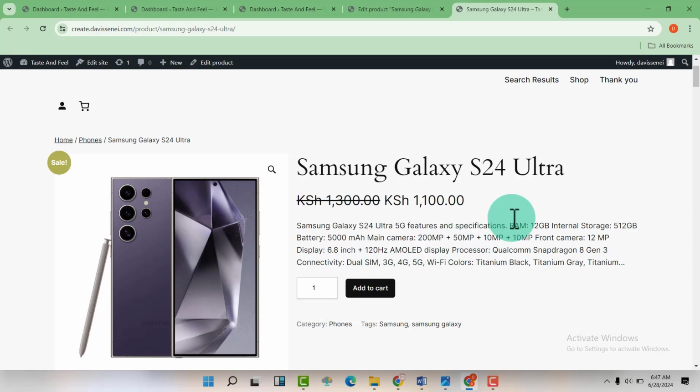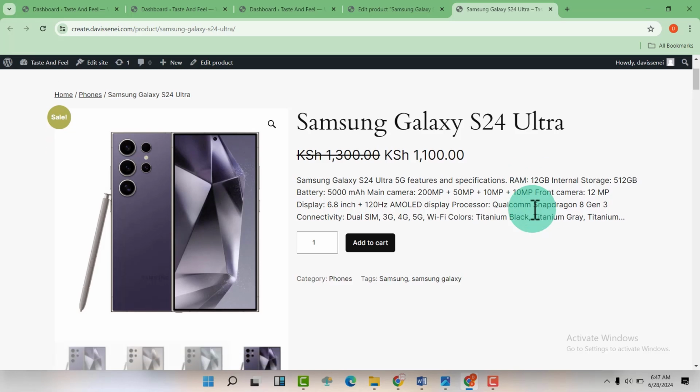Now this one is going to look better if you have a theme that has been installed. So for now I don't have any theme installed. So it just is the default WooCommerce functionality. So now we are going to change the price. So we are going to change this price to be in US dollars.